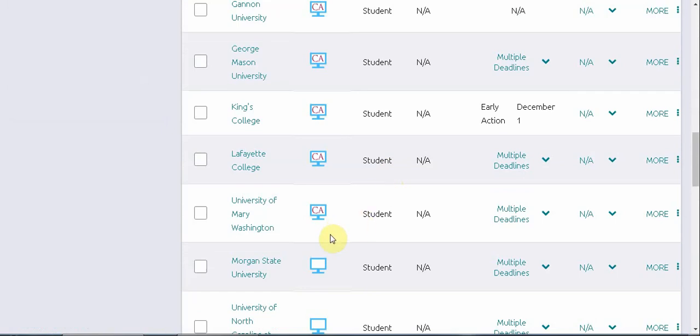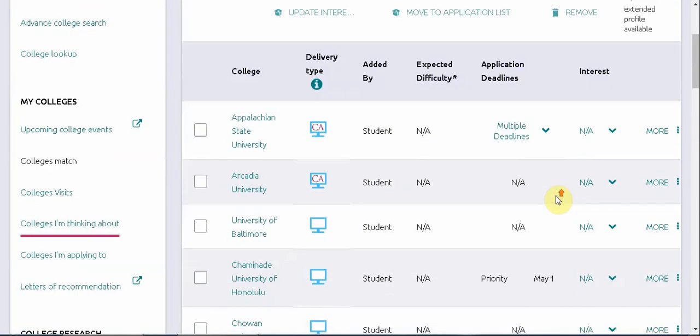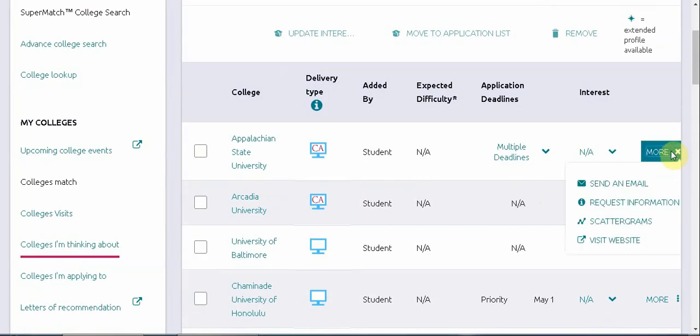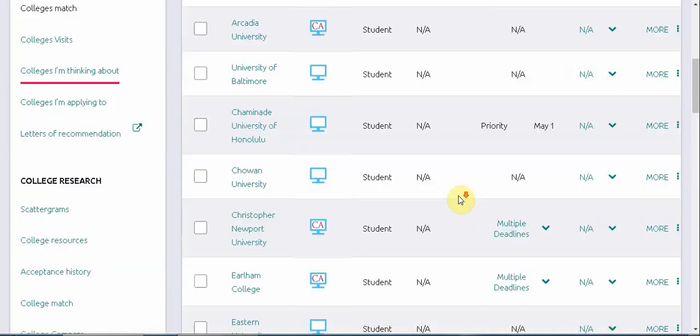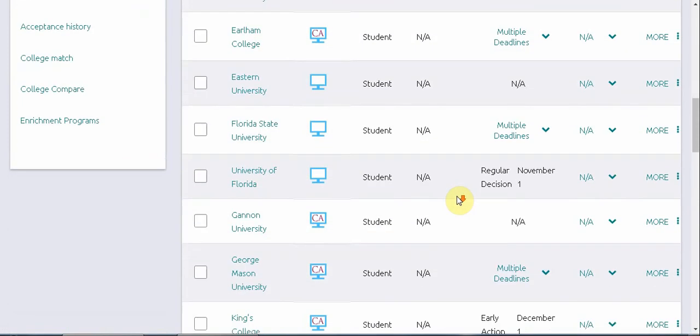I want to point out a couple of other things on here. If you click more, over here, you can request information from the school. You can send an email right from Naviance. You can visit the school's website. The other cool thing is you can look at scattergrams. So let me find a school that we've had a decent amount of kids apply to.